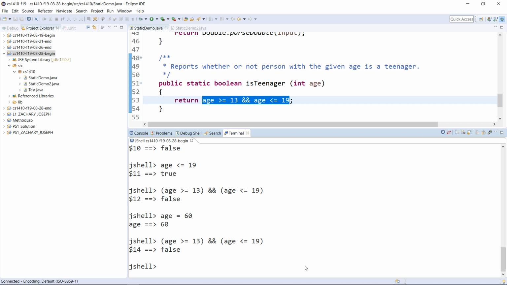So when this method is called, whatever parameter you pass when you call it becomes age. So if I say static demo.isTeenager of 26 divided by 2, what are the steps that Java goes through when it tries to evaluate isTeenager of 26 divided by 2? What does it do first?